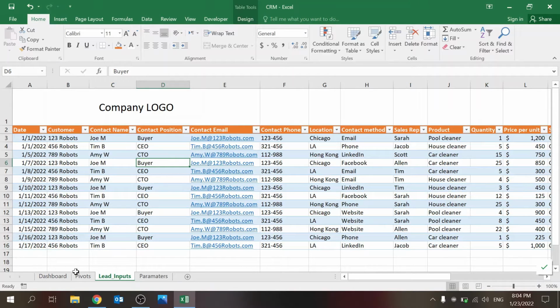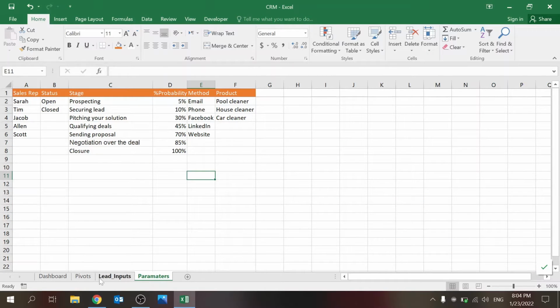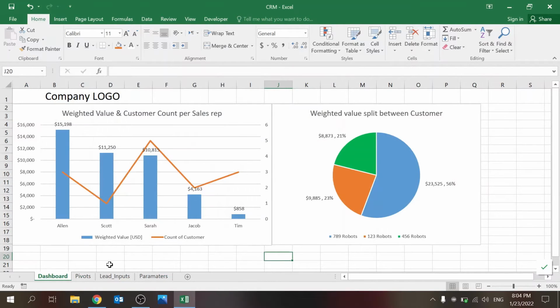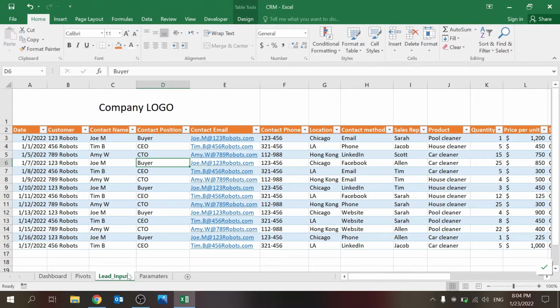There are four sheets in the file: lead inputs, parameters, pivots, and dashboard. Lead inputs is where you need to key in basically your leads. Let's take a look at the columns. You have a location here for the company logo, and the second row is frozen, so if you drag down you still see the company logo, which is always nice.